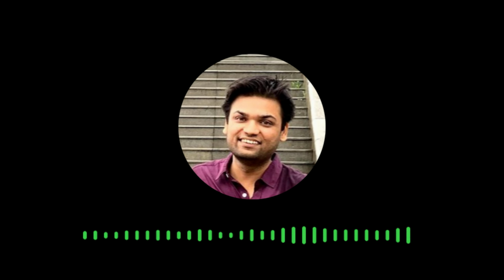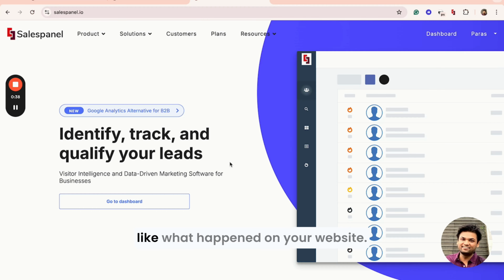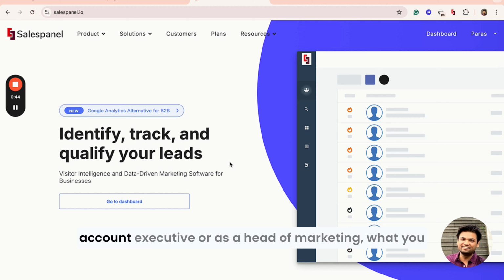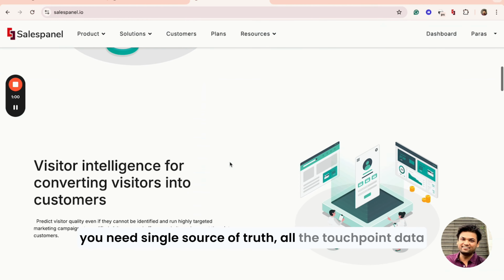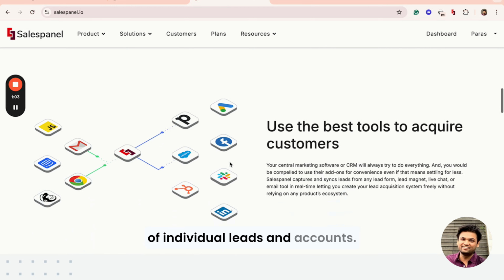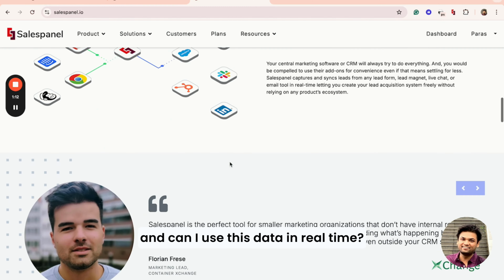I think let's start with Google Analytics comparison. So GA4 gives you events information like what happened on your website. But as a sales rep or as an account executive or as a head of marketing, what you need is, in order to sell better for the purpose of sales enablement data and for data-driven marketing ops, you need a single source of truth, all the touchpoint data of individual leads and accounts. So not just what happened, but who did what, and can I use this data in real time?